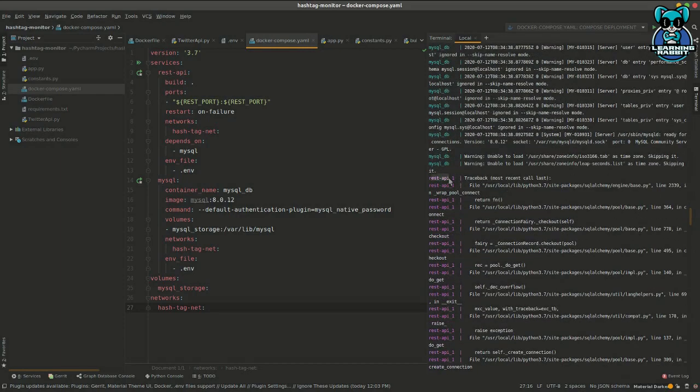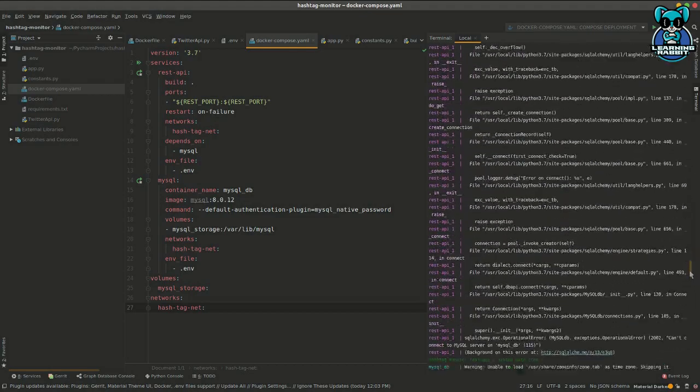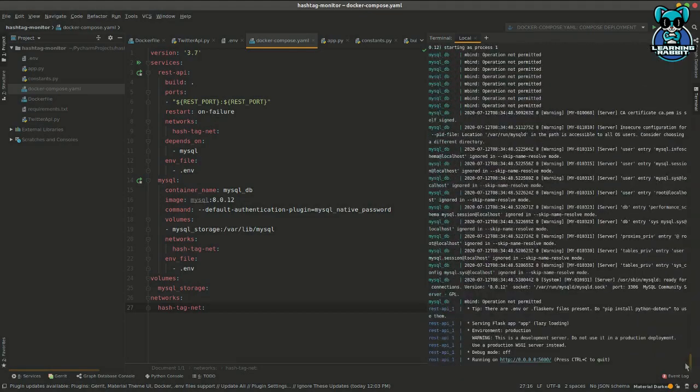Every color change means that there is some other container, and by that I mean whenever the failure happened, the REST API was restarted, and ultimately it finally came up because MySQL was up at this point. So after that, finally our REST service came up. Before that, it was just restarting itself, trying to make a connection with the database. You can actually have retries in your own Python logic as well, but I did not go into that depth. You can do that yourself.